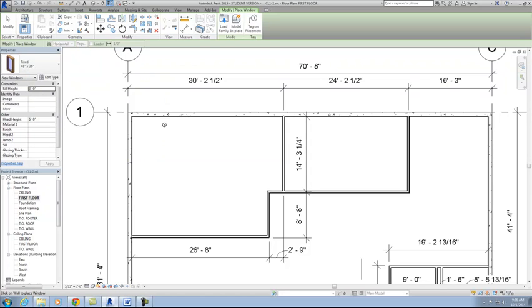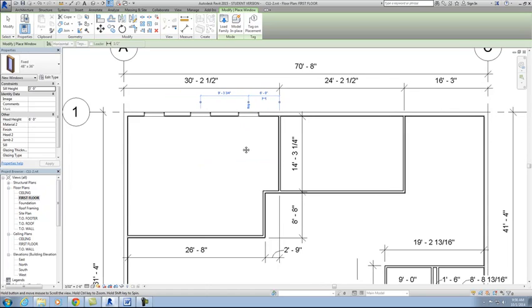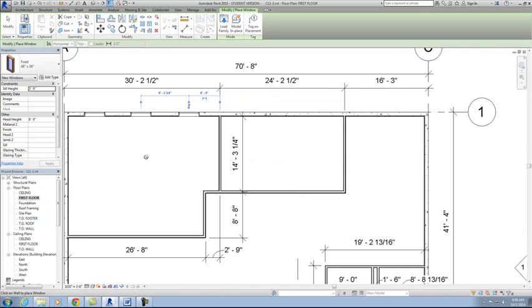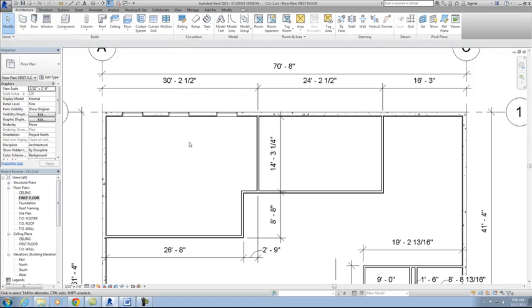So I'm just going to add in the 4 windows according to the picture. So I'm going to go ahead and click here, here, and here. And that ought to do it for those windows. The other windows are a different type.